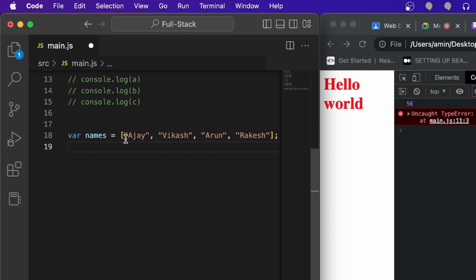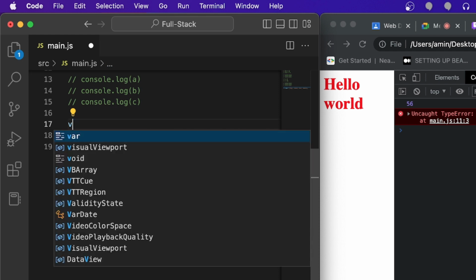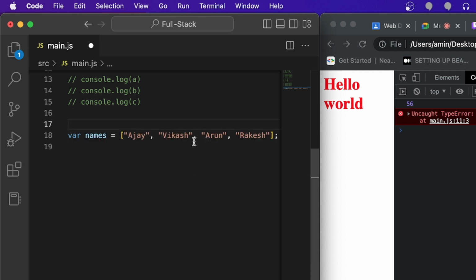So now, with arrays, you can access any value. Suppose you have created a variable name1 and it holds Ajay. You know this is the variable name, but how can you access the value Vikas in this array? Don't worry.